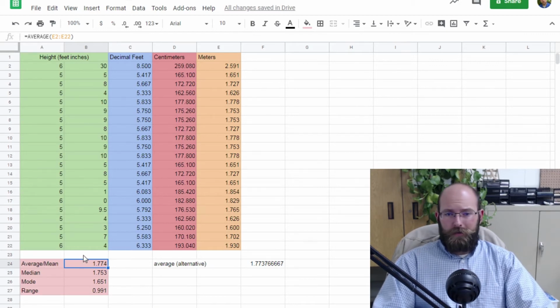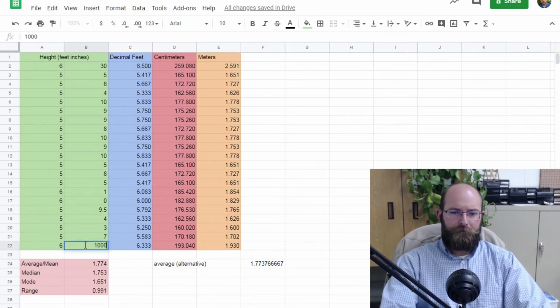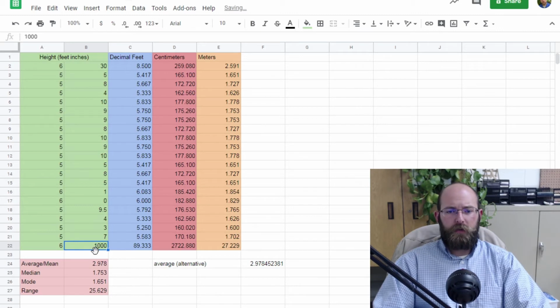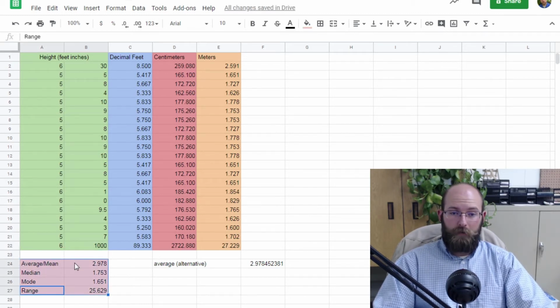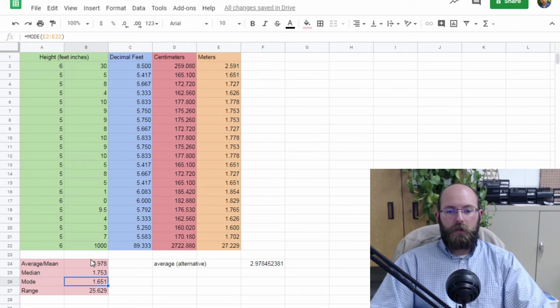So I can continue to do that all over the place here. Change that one to 6 feet and 1,000 inches. That's obnoxious. But it changes my data. Except median, actually. And mode. Because it doesn't change how often those things happen. But it does change my average. And it changes my range. And that is an important thing to notice.